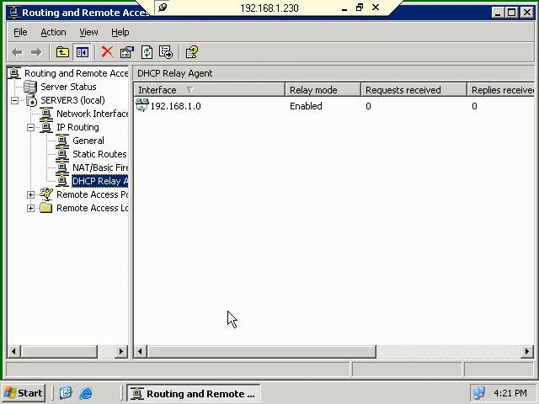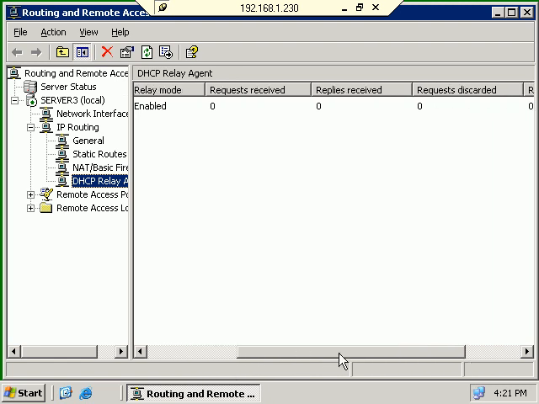So now it's time to test this out. Let's see if our DHCP client can actually get through and get an IP address. And we'll point out right now, so far, we have this enabled, request receive 0, reply 0, request discard 0, reply discard 0. So no statistics at this point right now.